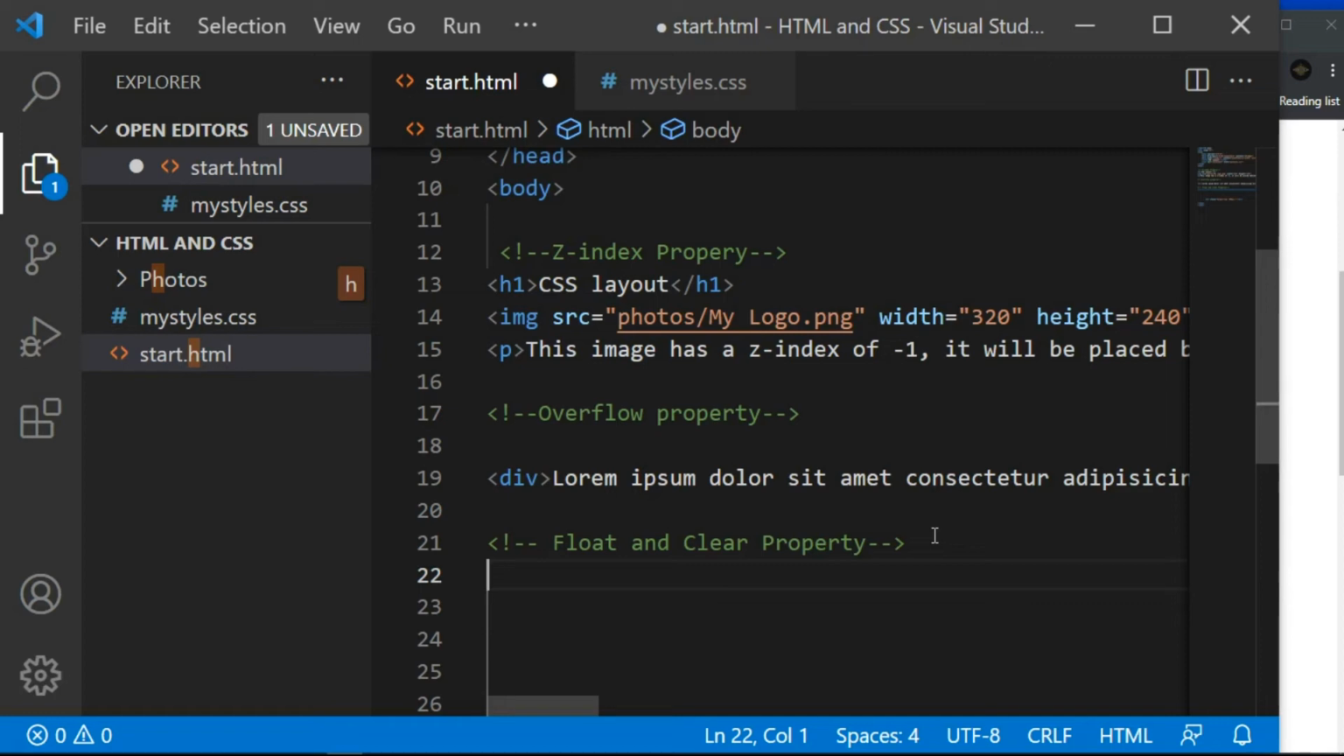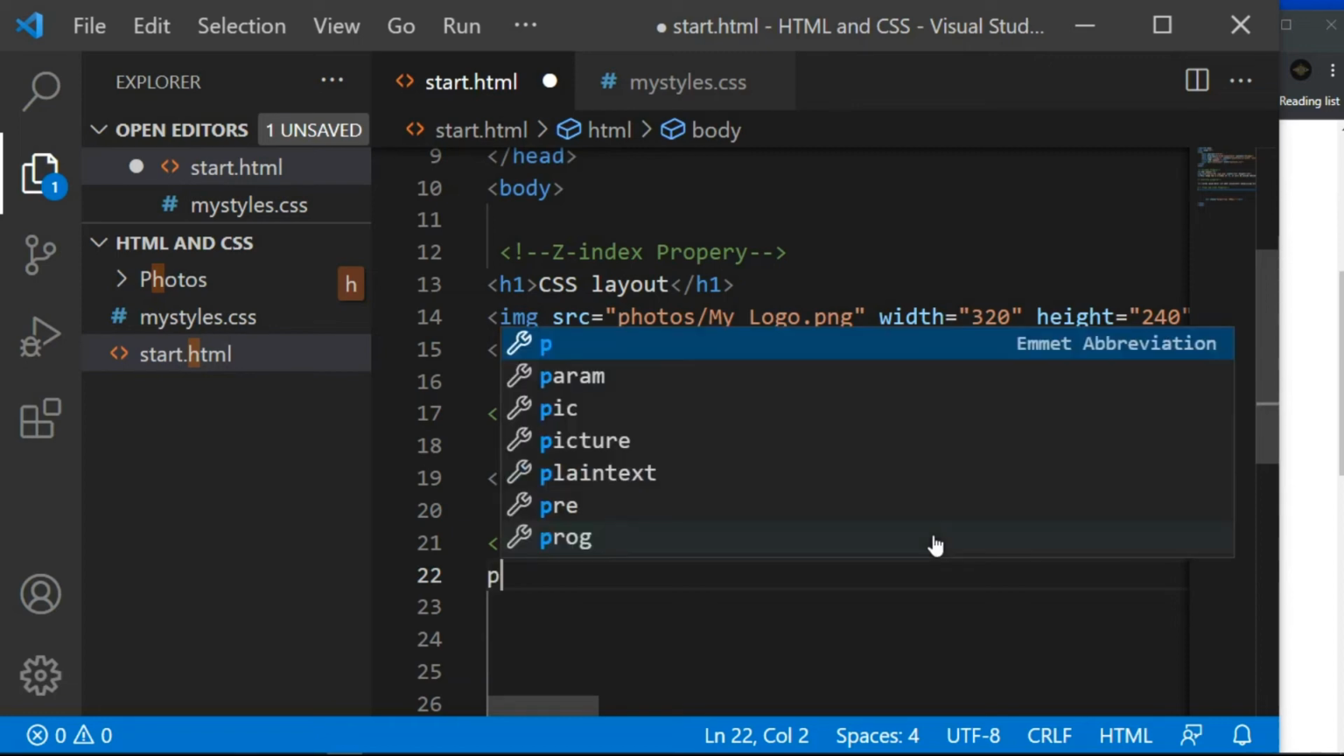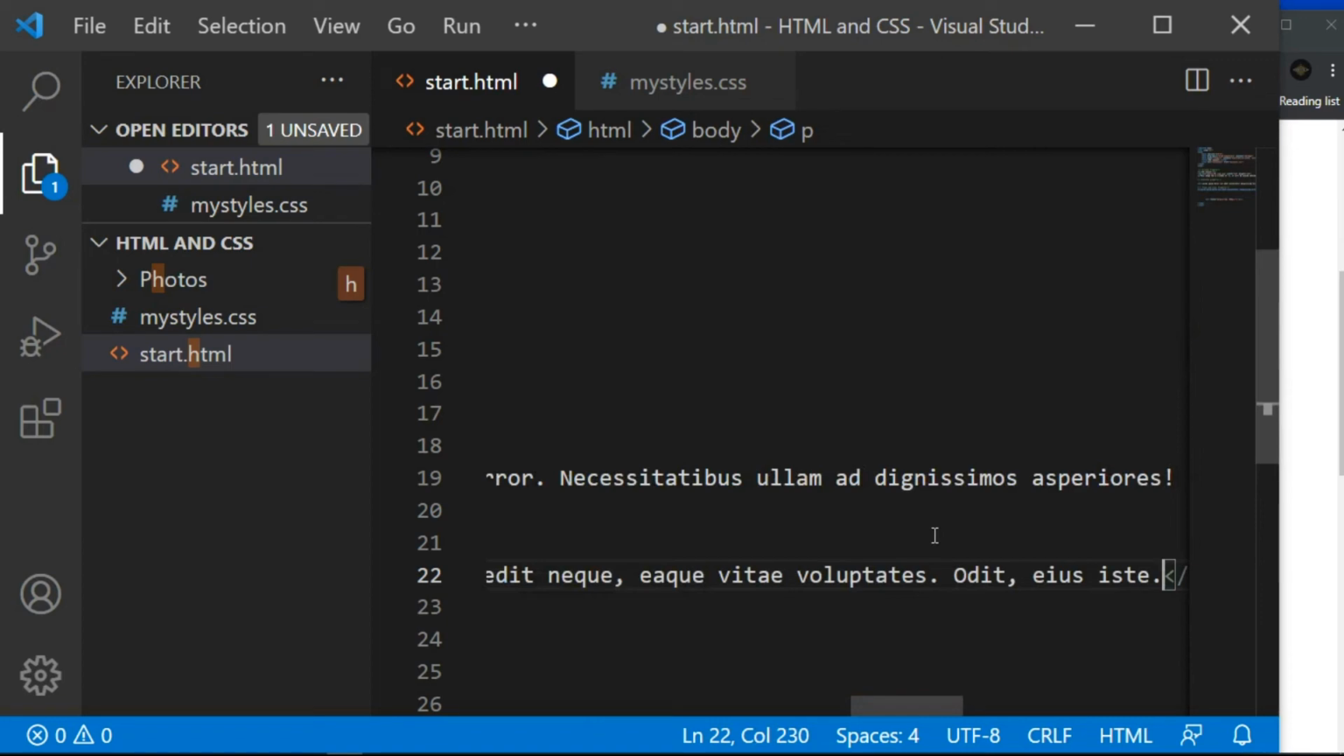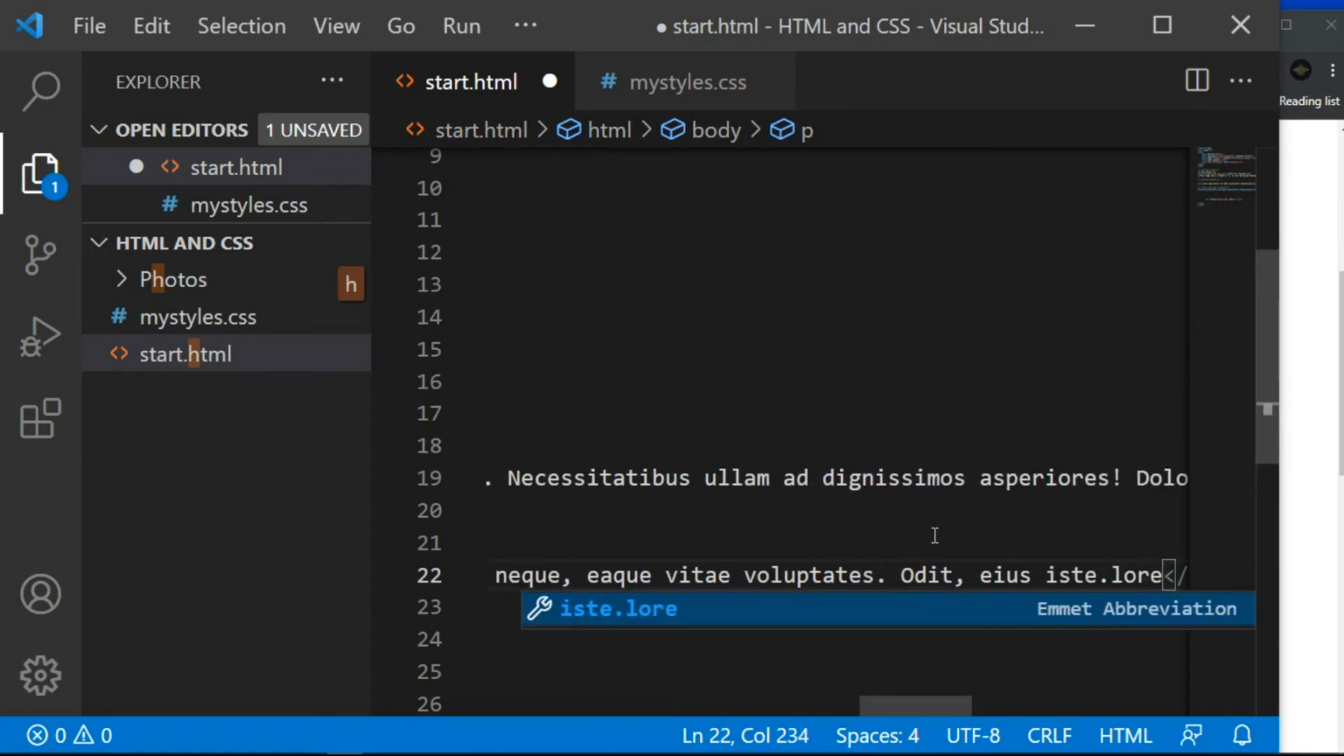Now go to another line, and in this line, first of all, you want to create an image or the element that you want to float. I'm going to use an example of an image, the same image which is my logo. Let me create a paragraph first of all. The tag for paragraph is P. Then write your lorem, and again lorem, so that we have several lines of text.